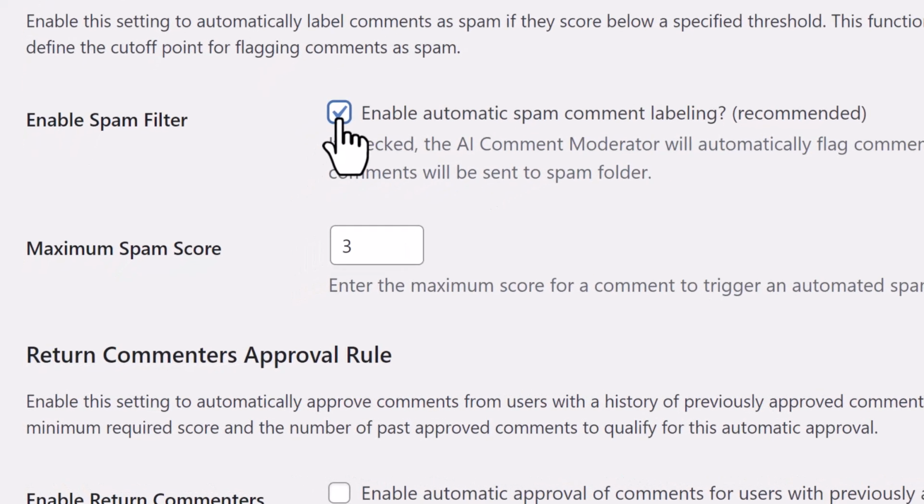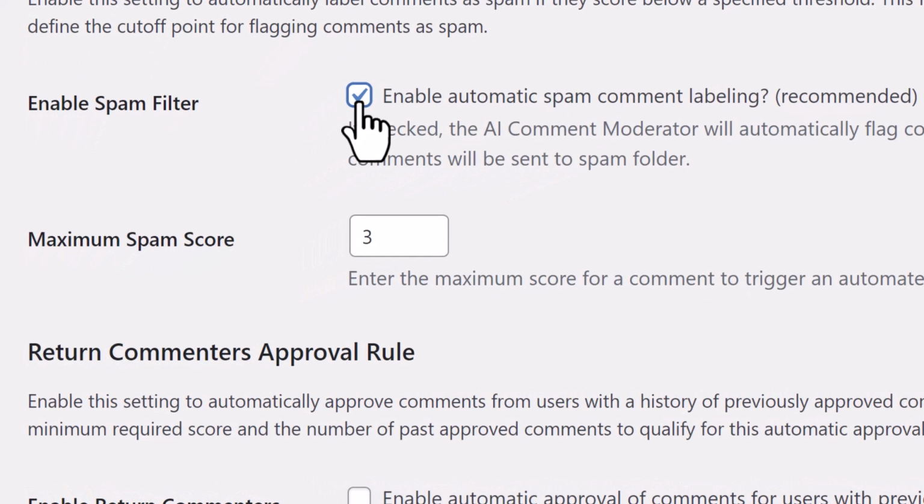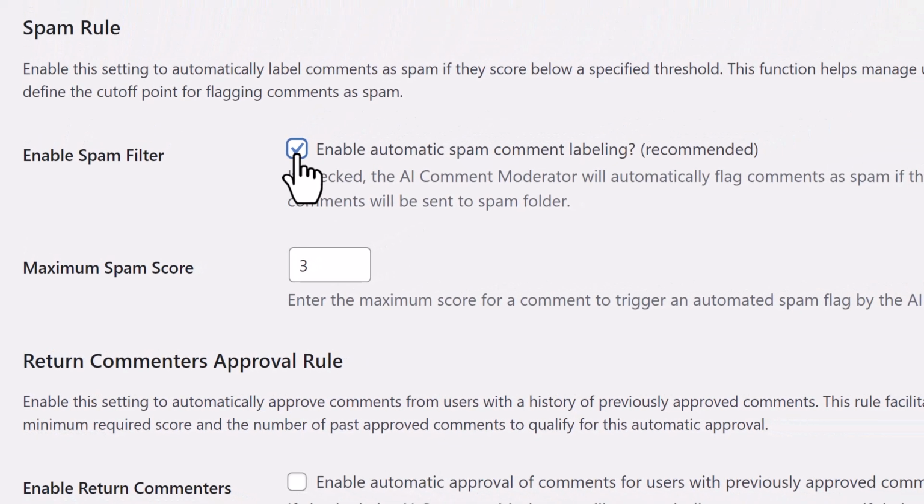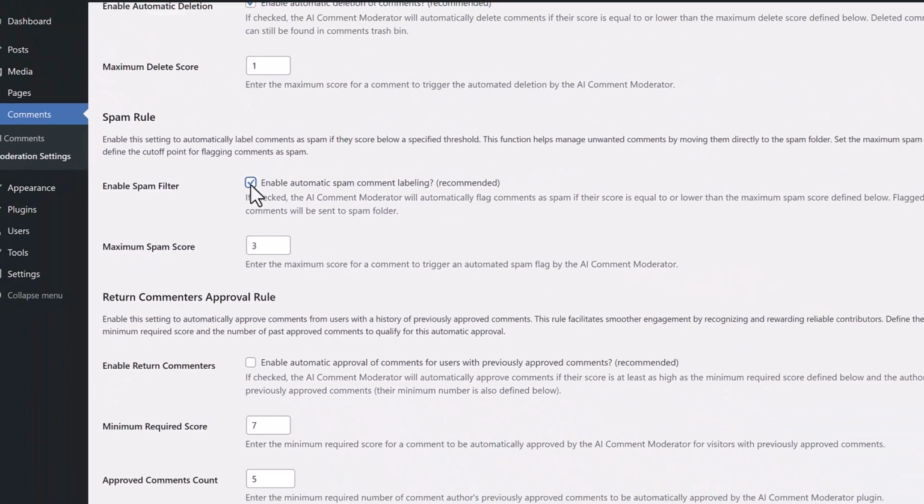The Maximum Spam Score option. Set the threshold that determines when a comment is flagged as spam. Enter the maximum score a comment can have before it triggers an automated spam flag by the plugin. The recommended starting value is 3, but you may adjust it according to the specific needs of your moderation strategy.